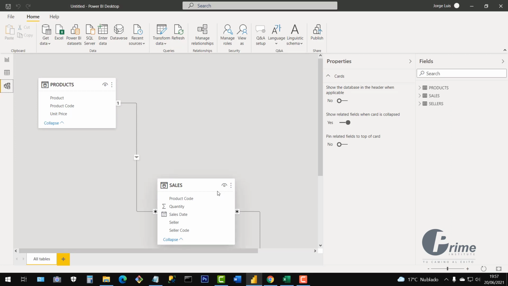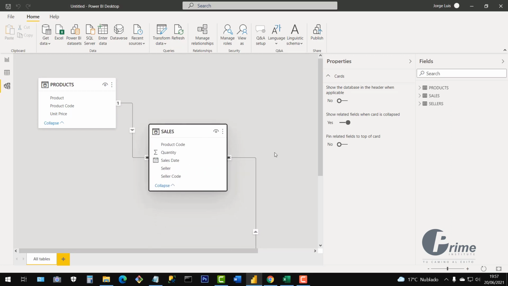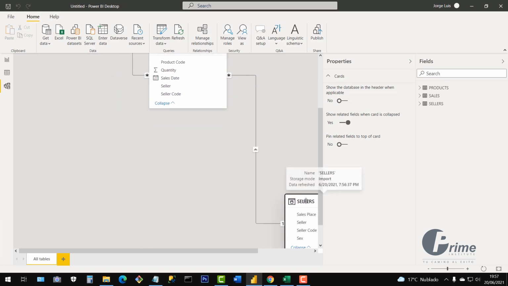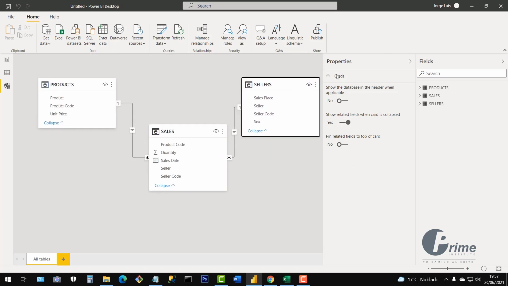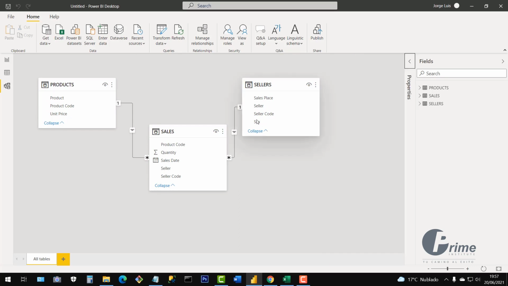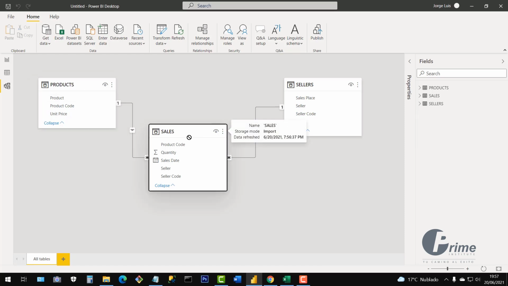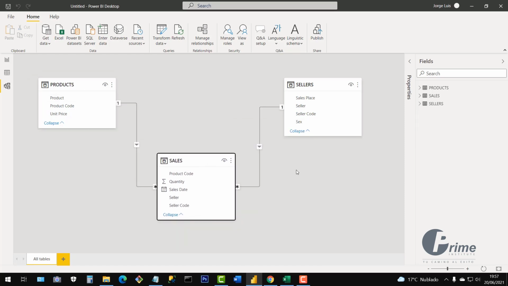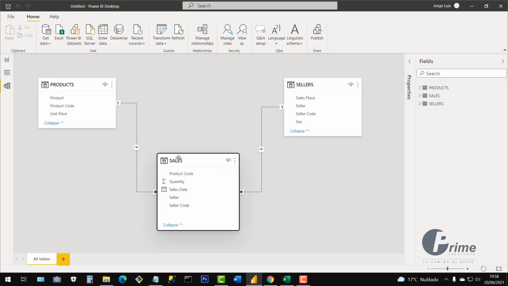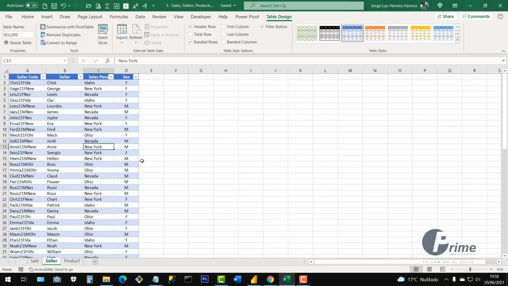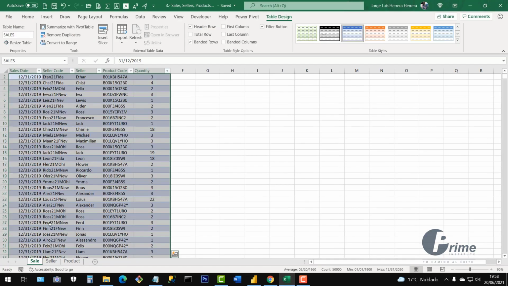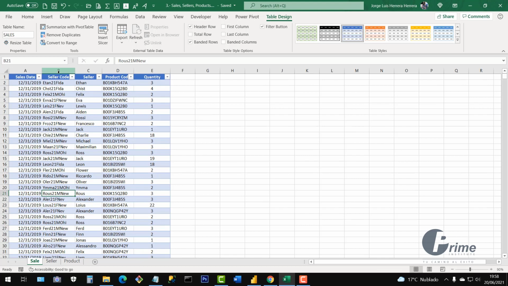Now if we go to the third icon, that is the model, you can see that there's something different. Here, if we scroll down, we have the sellers and the sales too. We close the properties option here to have more working space. And here you see that Power BI connected each of these tables by something that they have in common.